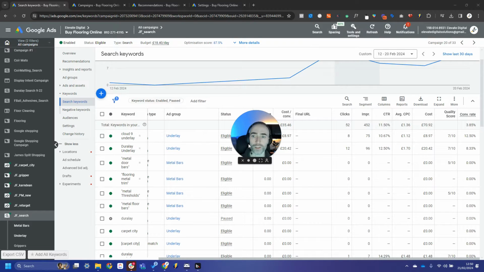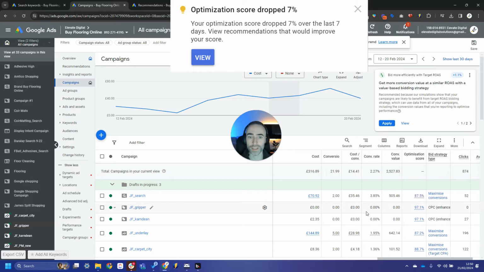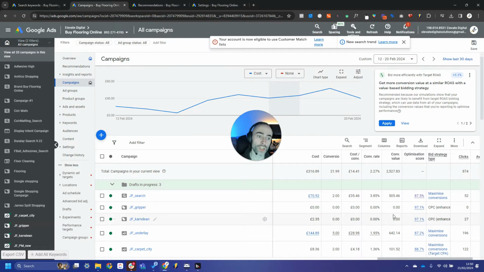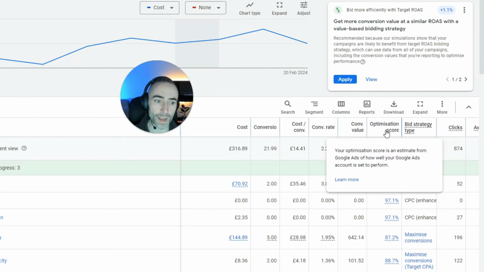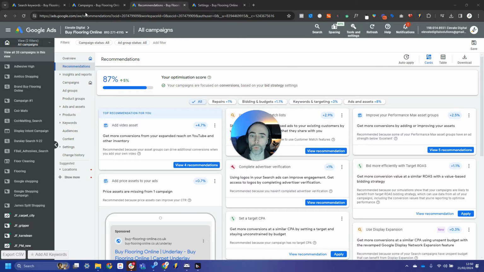Firstly, to begin with, let's talk about optimization score. You'll often see it pop up as warnings on your account saying your optimization score has dipped below a certain percentage. You can also see it by setting it as a column within any of your campaign views, and this will be based on a percentage out of 100. Now, when you click on your optimization score, you'll see a screen like this where you're presented with recommendations. And that's exactly what your optimization score is.